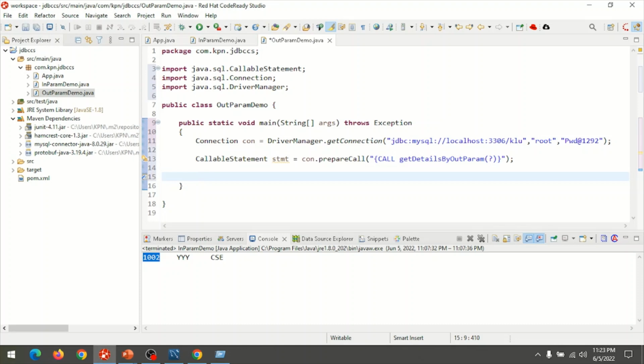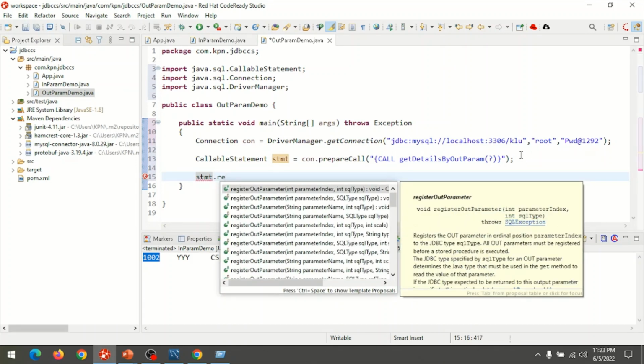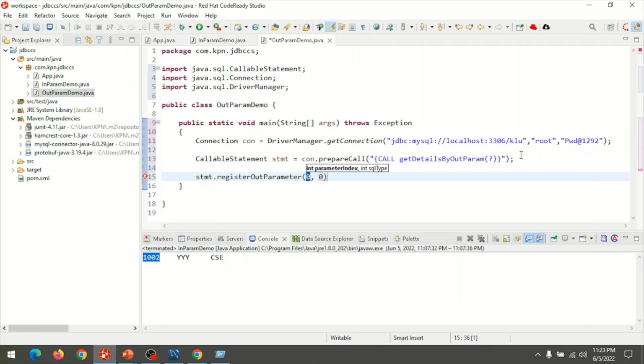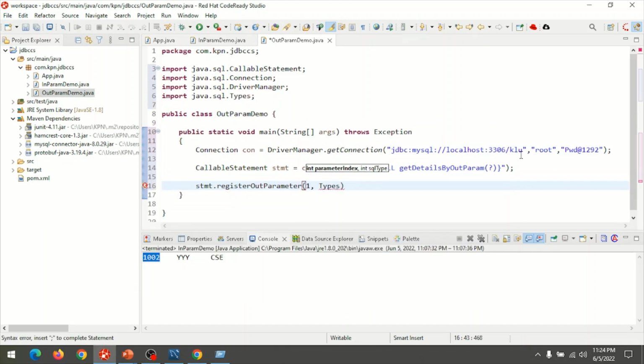Next, I'm going to register the parameter. Use the CallableStatement object and call the method registerOutParameter. We need to pass two parameters to the method registerOutParameter. First one is the sequence order of the output parameter defined in the stored procedure call. The stored procedure in MySQL is created with only one output parameter, so the sequence is one. The data type of the parameter is integer.